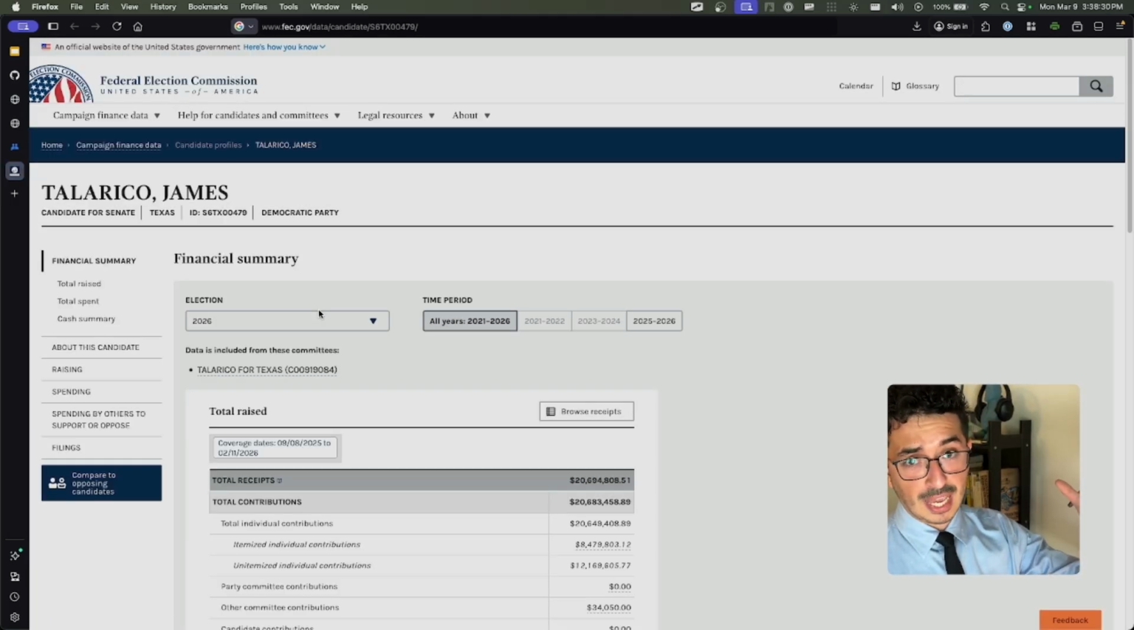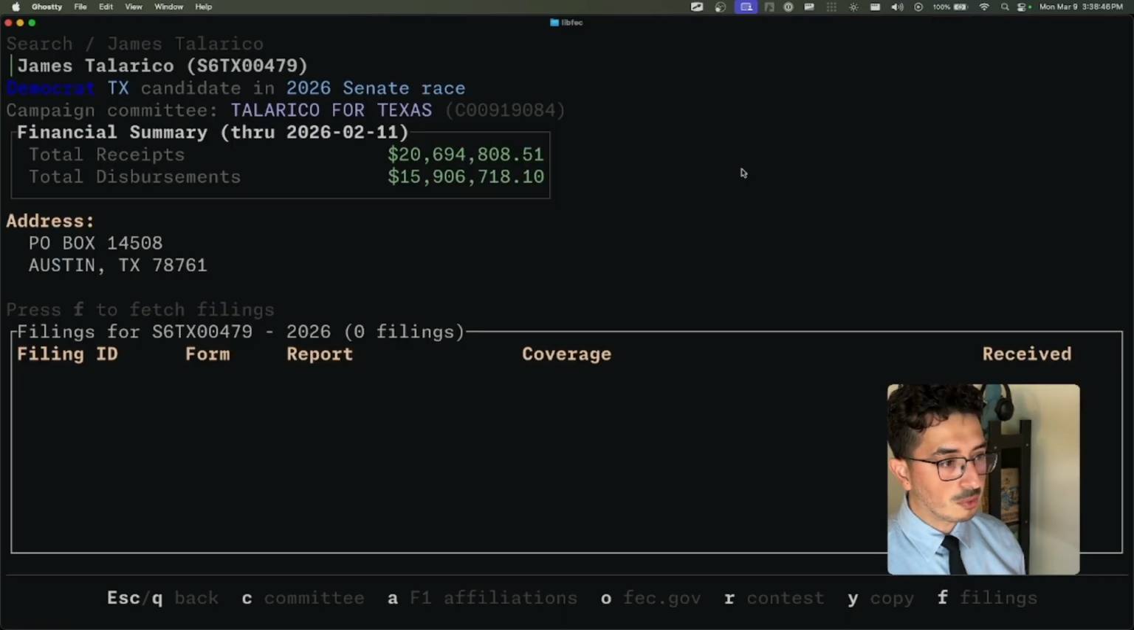If I want to search for a candidate, I can just open up my terminal, type in libfec, and then my search query, and then I get it there really quickly. Whereas, as you can see for this specific website, this search function is a little bit slow. So that's one benefit to libfec and to command line tools in general, is that they can be very fast. Going back to the terminal to where we just were, I also have this Y command right here.